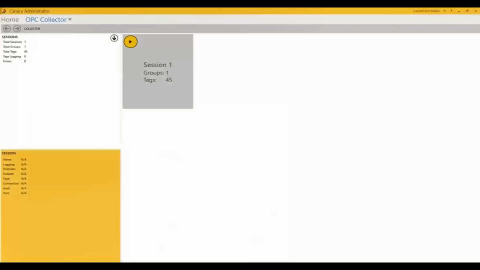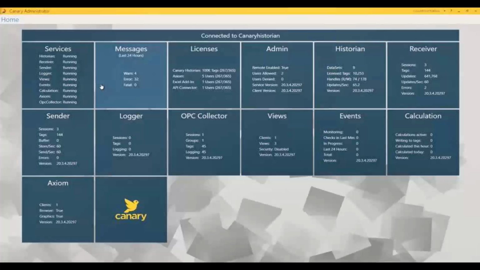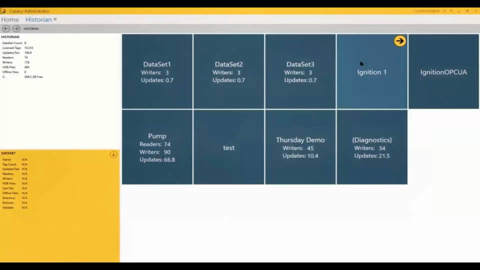So if I go back to my main page here for my OPC collector, I'll see here's the session I've created. And I can just hit the play button to start streaming data into the historian. If I just want to do a final check, I can go into my historian again. Now I have a new data set right here called Thursday Demo, and I can see I have 45 tags, and we're getting live updates into that data set.